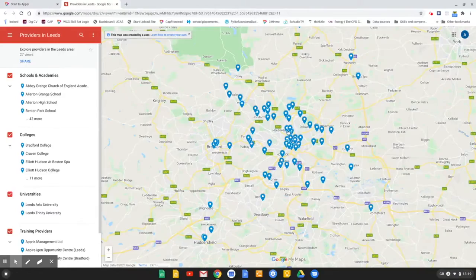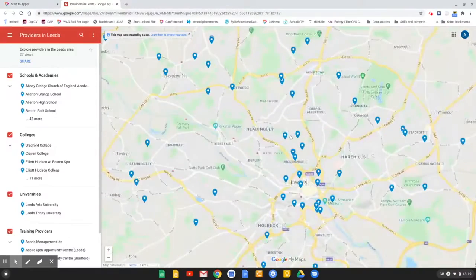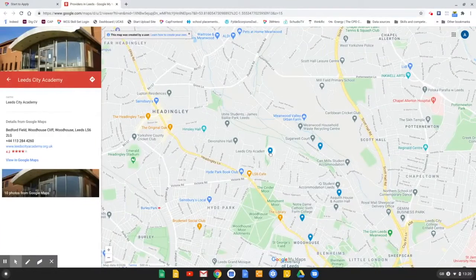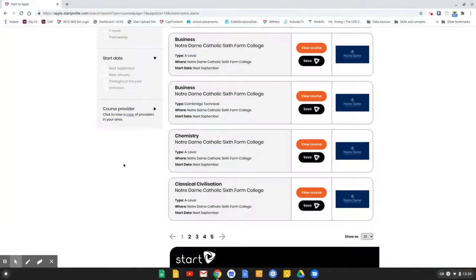So I used to live in Headingley, so I can zoom in on Headingley and I can look at these places which are close to where I lived in Headingley. Close that down.